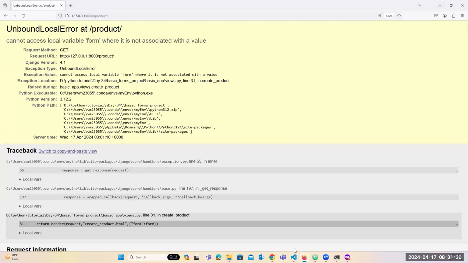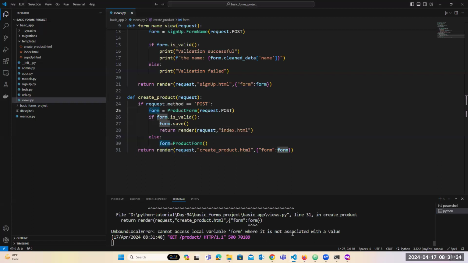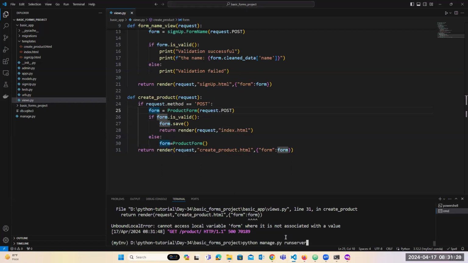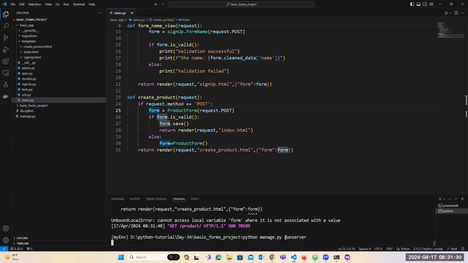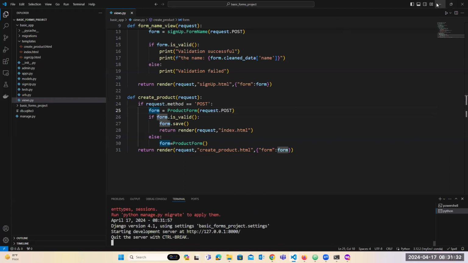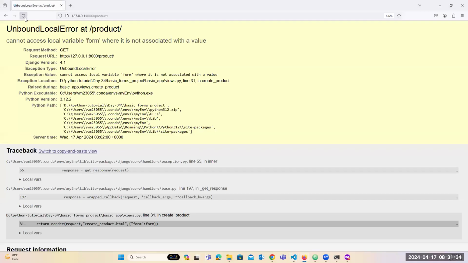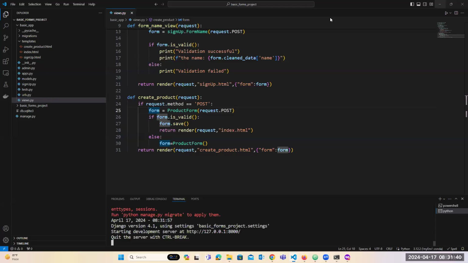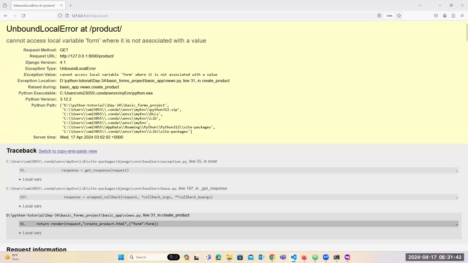Again, I will go here. I will refresh this thing. It won't work. Again, Control C, stop the server, then start it. I will go to product. It is not working. What is the problem here? What is the problem with this code?